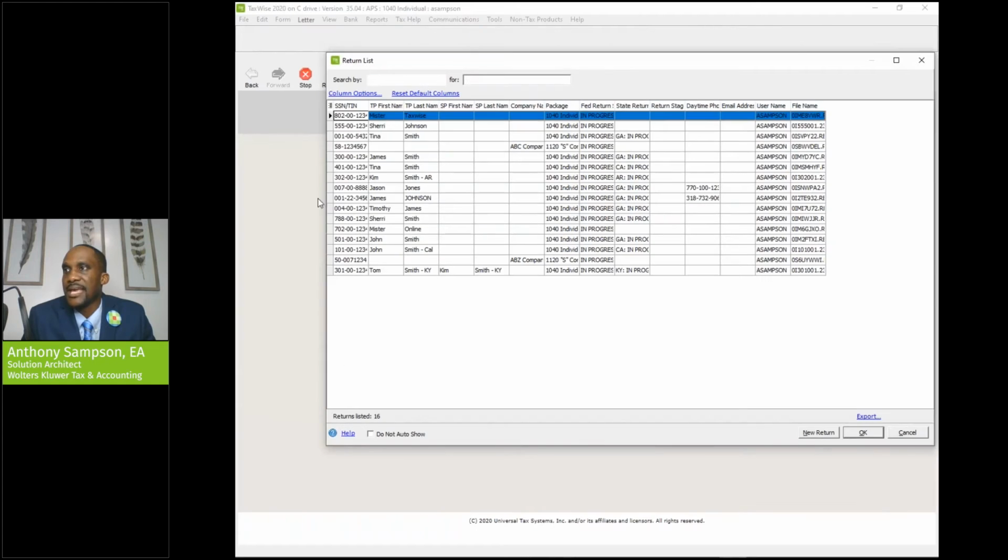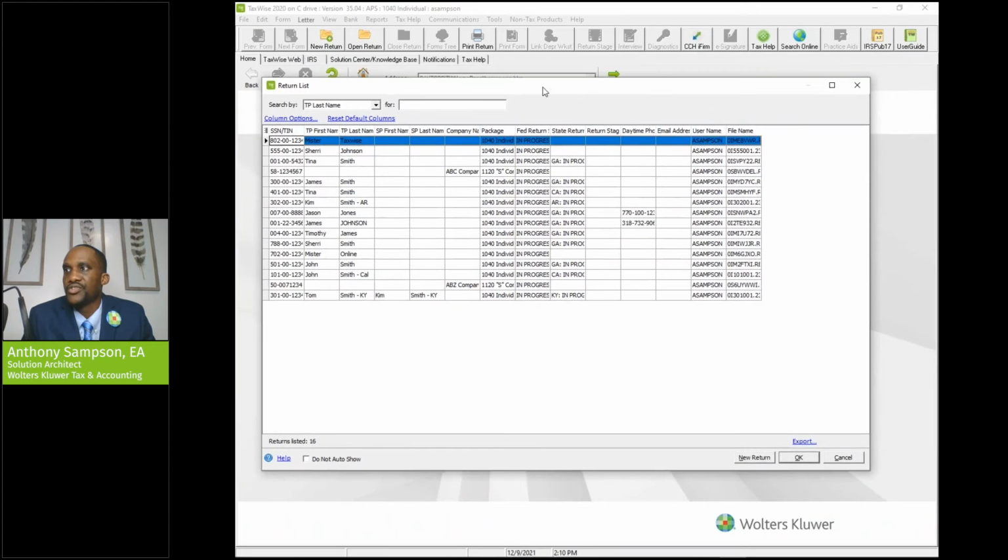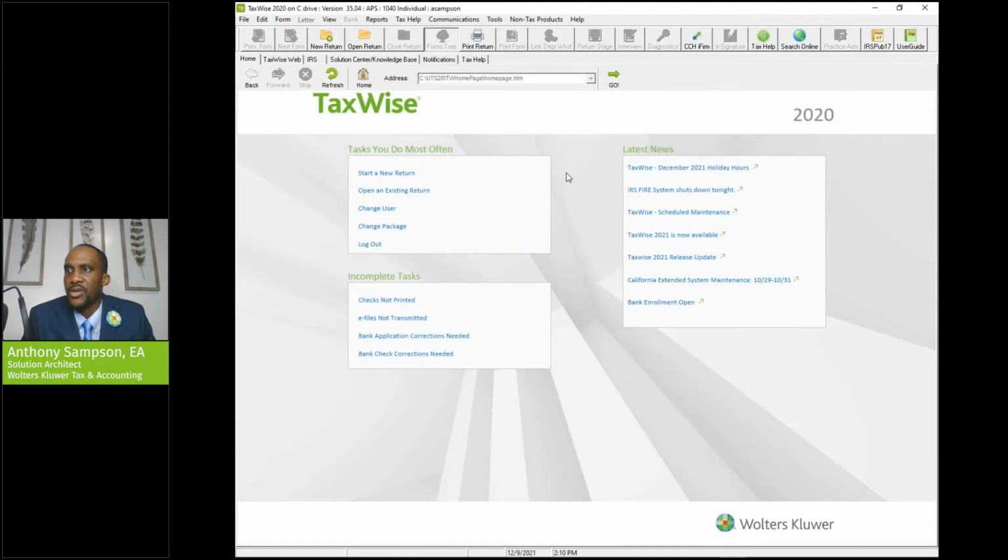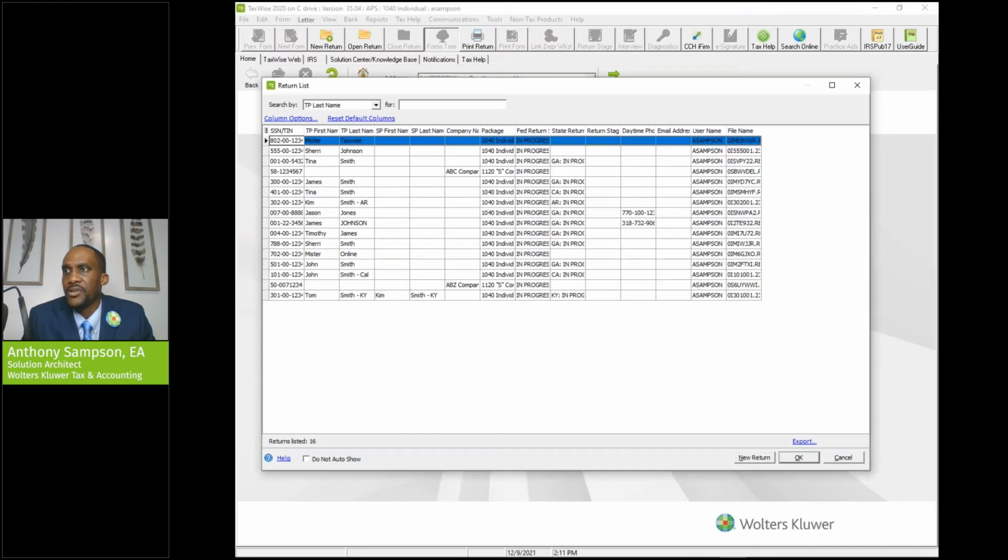This is exactly what it looks like. This is the return manager in TaxWise. Before I go back to the return manager, this is the dashboard. I've got shortcuts to things, anything that's changing, any updates that are happening over here. I've got a shortcut to start a new return and a shortcut to open an existing return. All the returns you're seeing over here are my sample returns. John, Sherry, and Tina are all my sample clients, and I'm presenting TaxWise to customers. These are my customer base.